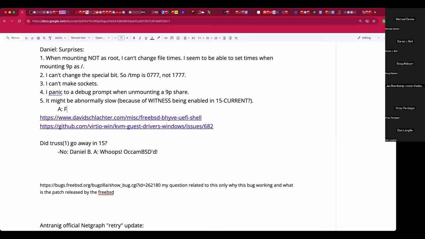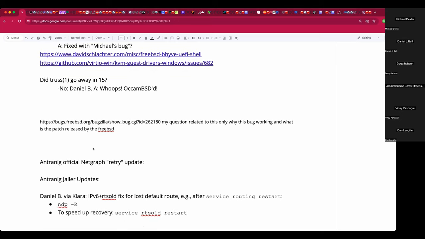Okay, then that said, I put in some links on various stuff I found, because this is broadly uncharted territory in humanity. So anyway, I put those there, no worries. Trust, I saw that, no, I was not building with Trust, so there's that. Anything else related to 9P at this time?